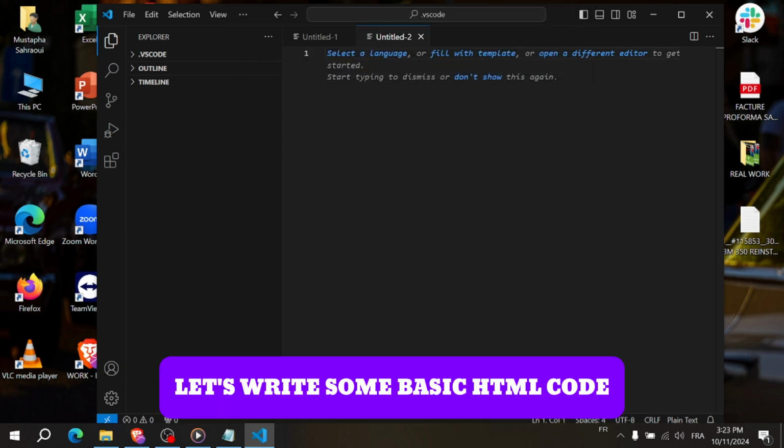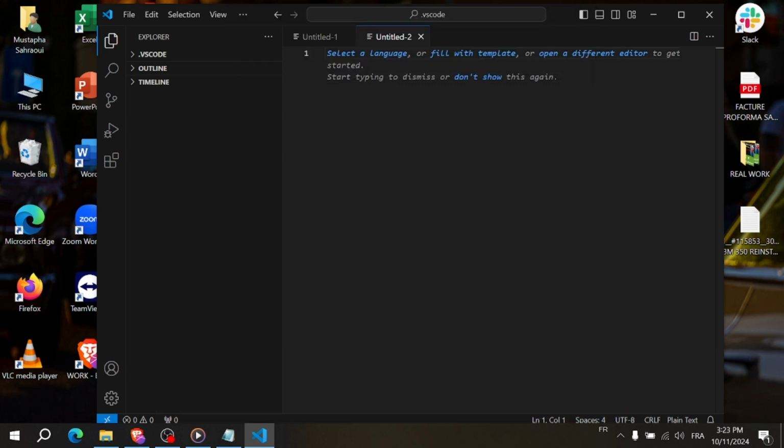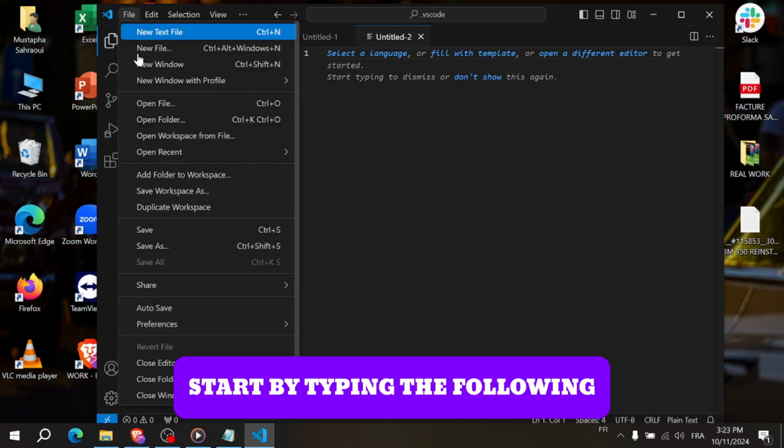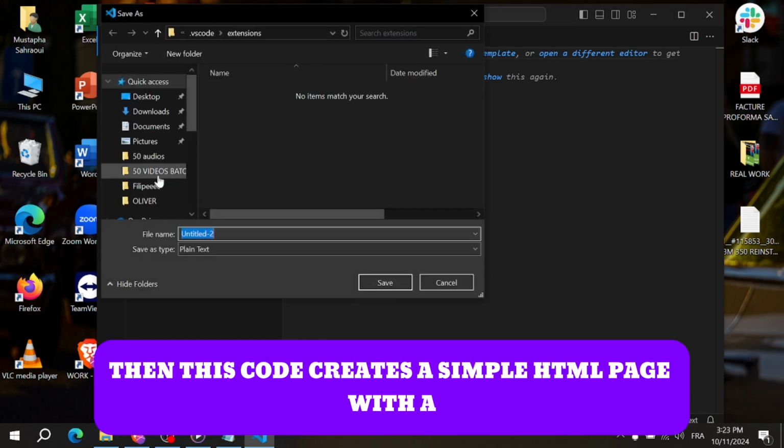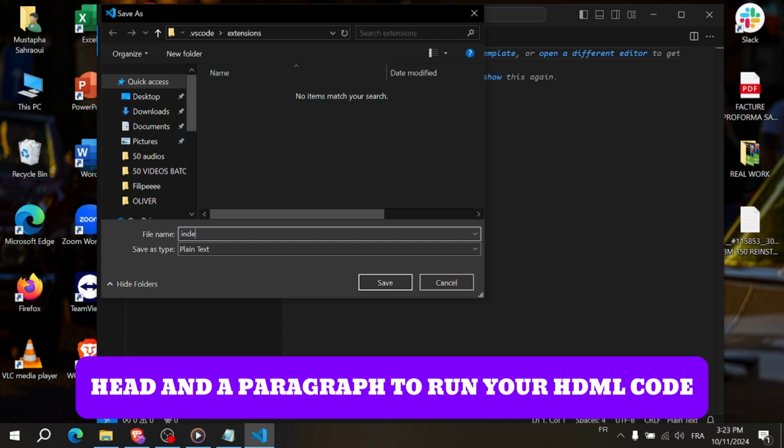Next, let's write some basic HTML code. Start by typing the following. Then, this code creates a simple HTML page with a heading and a paragraph.